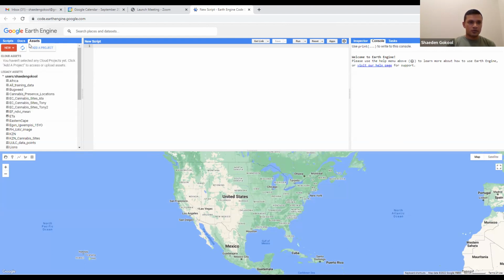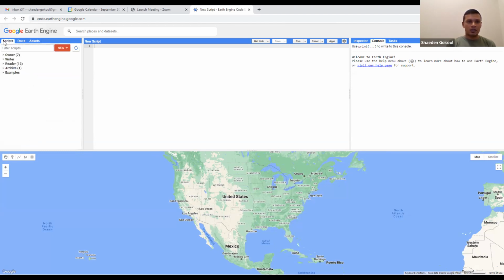Okay, so this specific viewing window, does everybody have a basic understanding of what the scripts, docs, and assets tabs provide you with? Okay, I'm going to take the silence as everything is good.